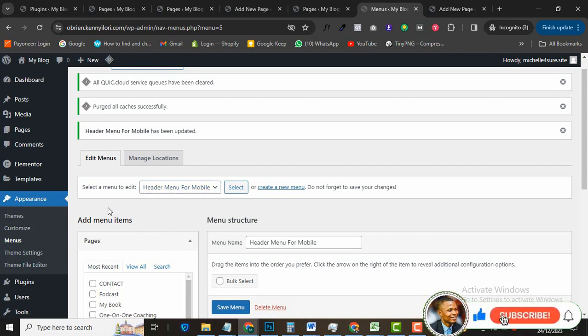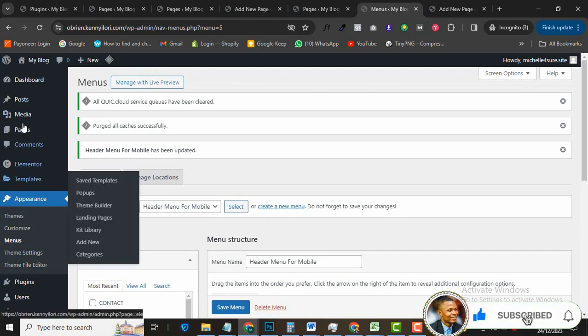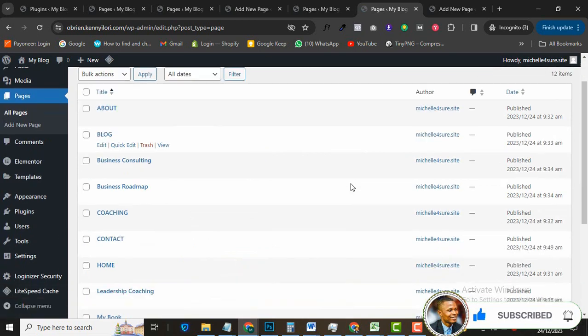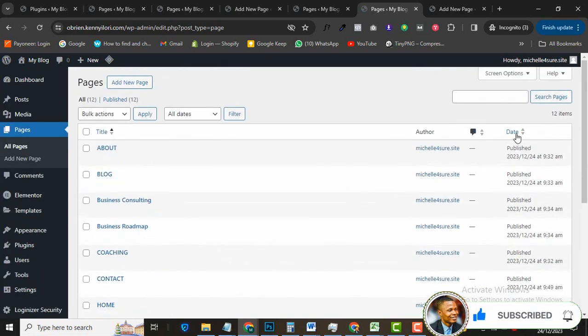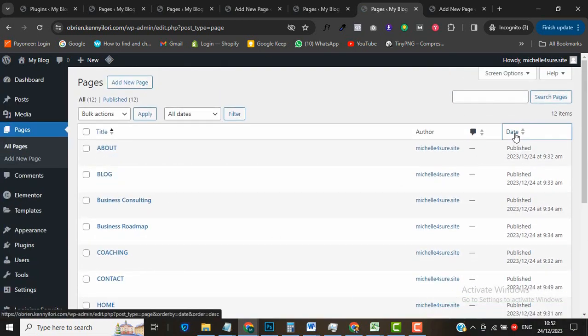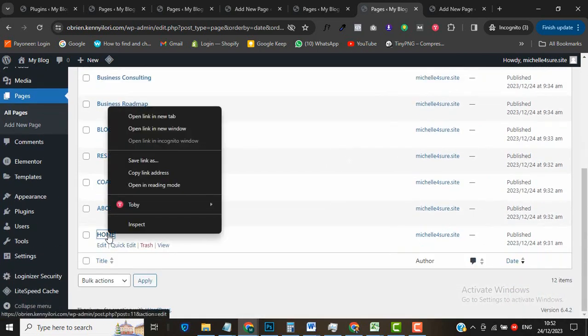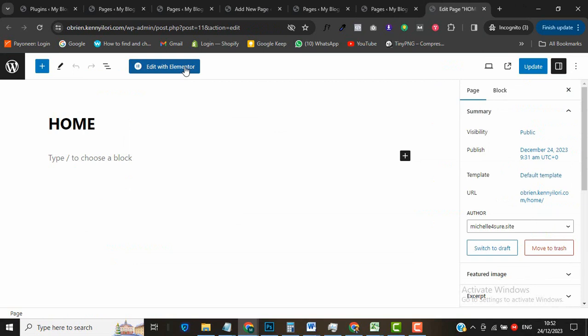So now let's start designing our pages. Let's go back to the pages, all pages. Now let's design the home page. You can sort the pages by clicking on the dates. So let's scroll down, open it in the new tab, click edit with Elementor.